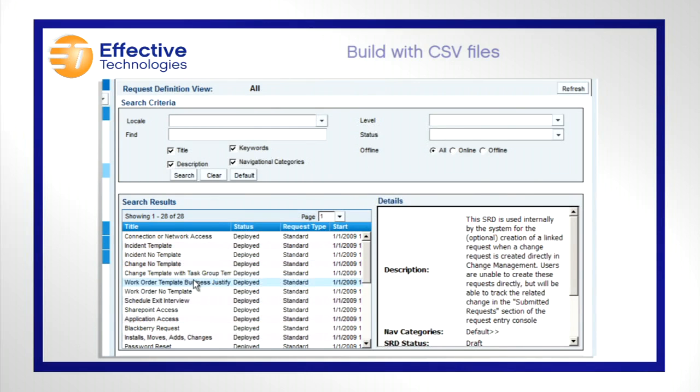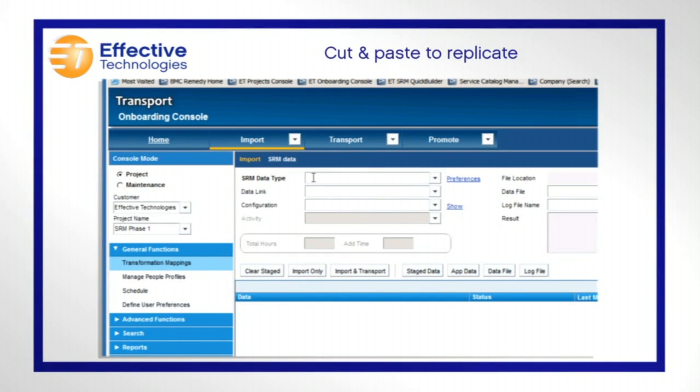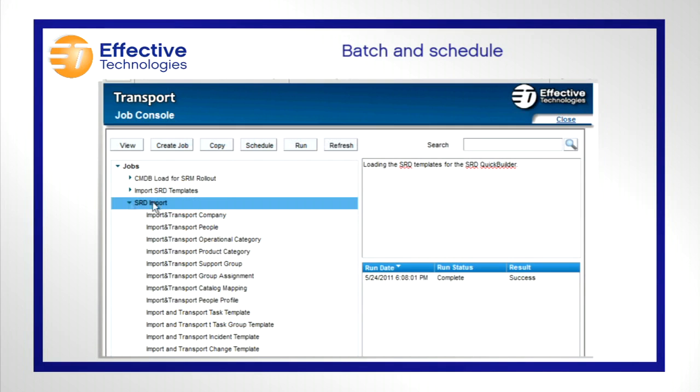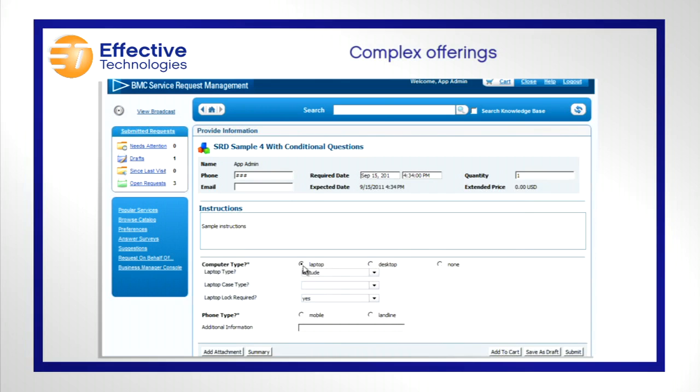With Transport, we can use CSV files to build the components. We can cut and paste to replicate offerings, and we build our catalog up much quicker. With Transport's batch and scheduling capabilities, you can schedule a load of your entire catalog and all of its components to take place in a few minutes with a single click. You can easily build complex offerings with robust mapping down into various fulfillment objects. You can replicate that mapping in multiple offerings with just a cut and a paste.